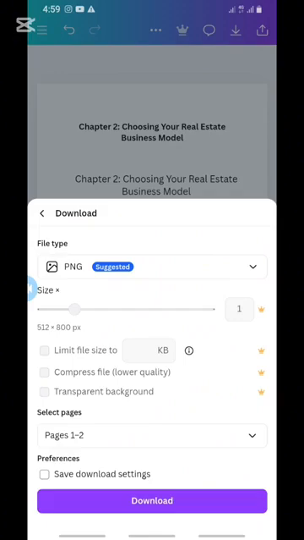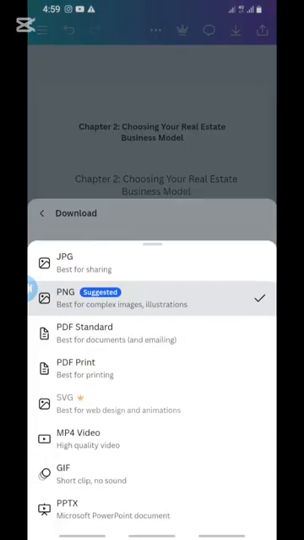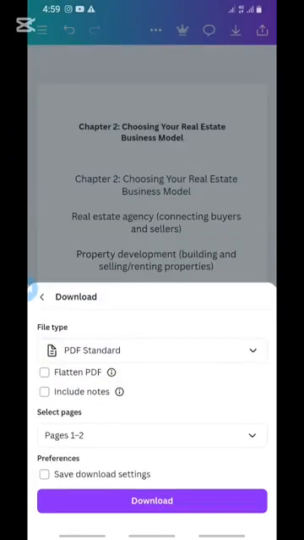So how do you download it as a PDF? You come to this place that you see PNG. PNG is telling you to download it as a picture. Don't do that. Click on it once and then you see PDF standard. Are you seeing PDF standard? You click on PDF standard. Once you click PDF standard, then you click on download. Once you click download, your book will be downloaded to your phone.